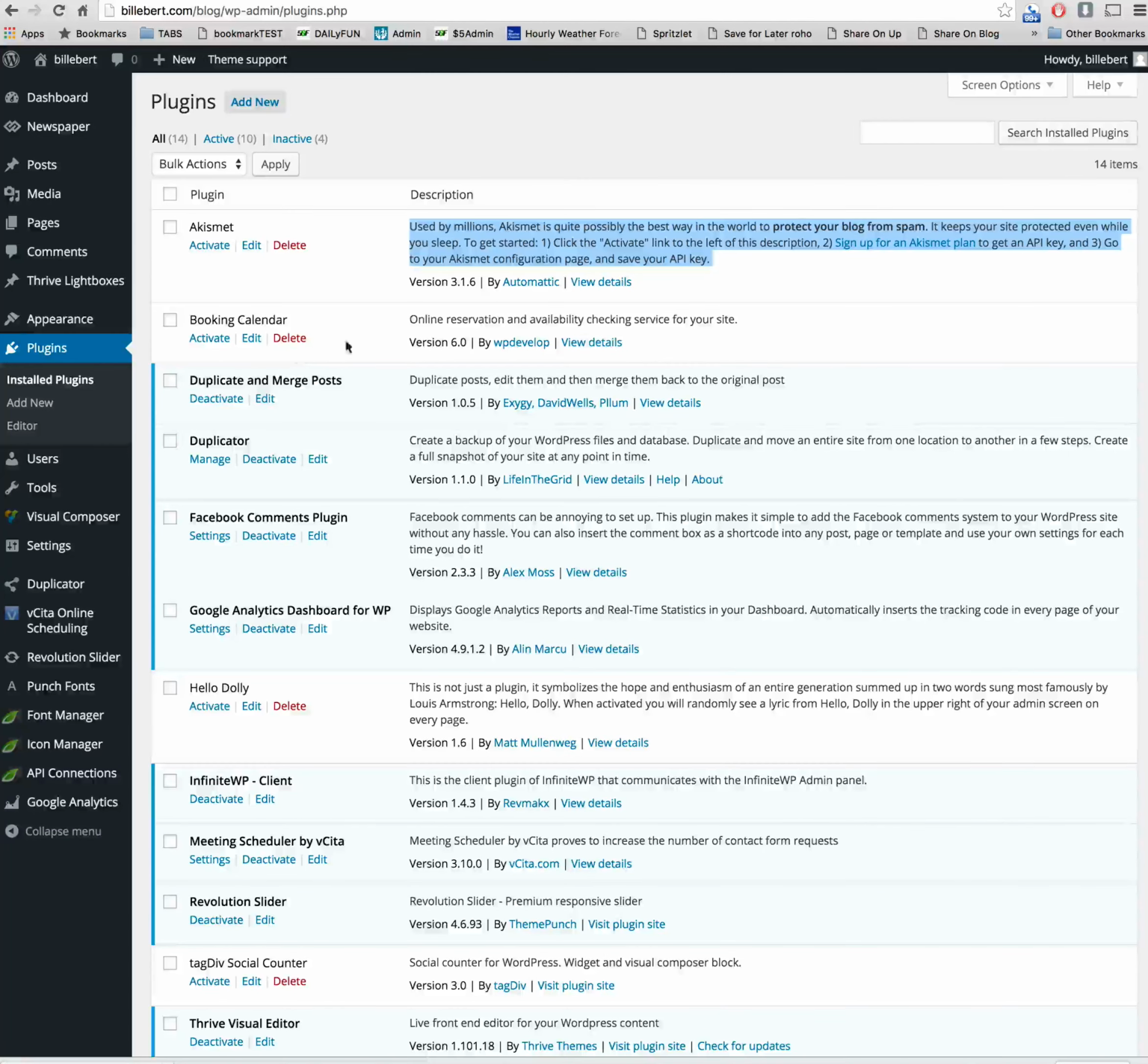Booking calendar. Now, if you want a booking calendar, if you want to start having consulting and having relationships that they actually book your time for 30 minutes a day or an hour a day where you can consult people and help them, you're going to need some kind of booking calendar. And I installed this one, and it's okay, but I actually have a better one down below.